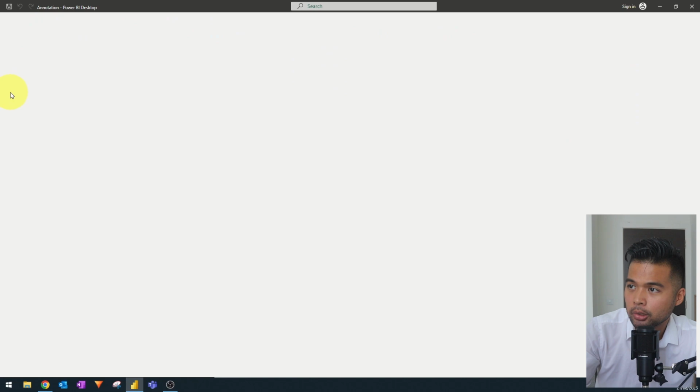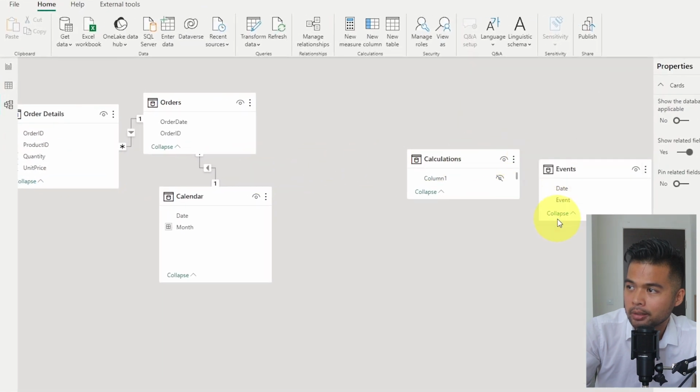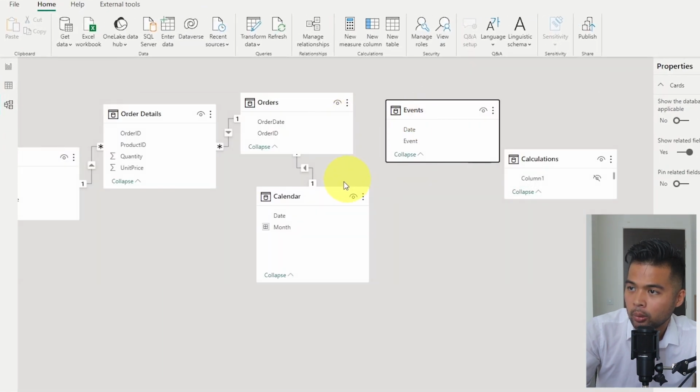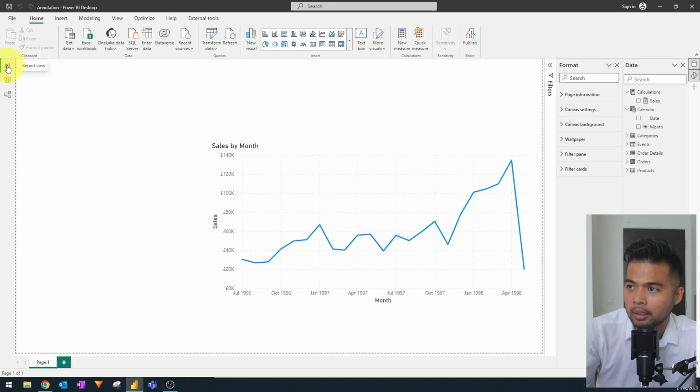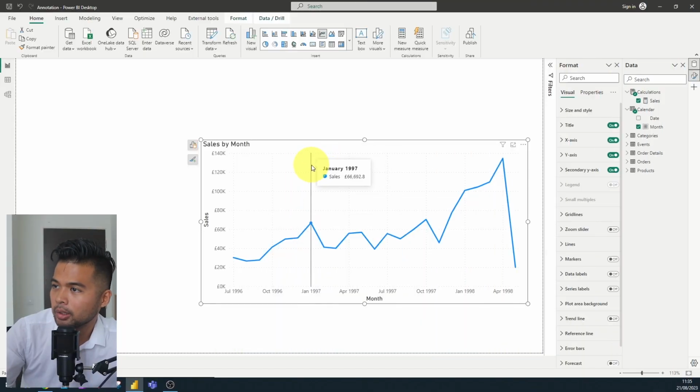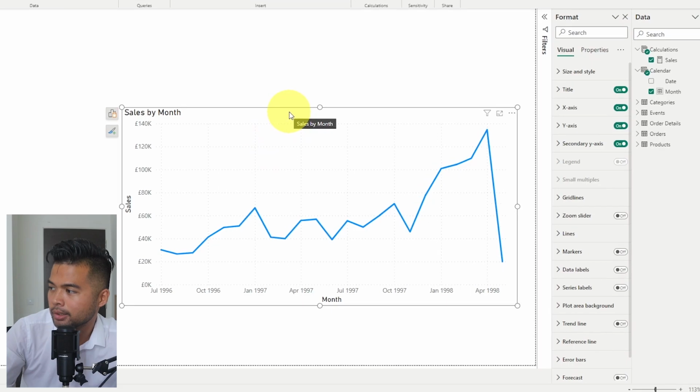And then we're going to make sure that there is a relationship between the events table that we've just created and the calendar table that we have set up, so that the events and the orders will have something that they are related to. So the next thing that we need to do from here is to change the custom label for our line chart.